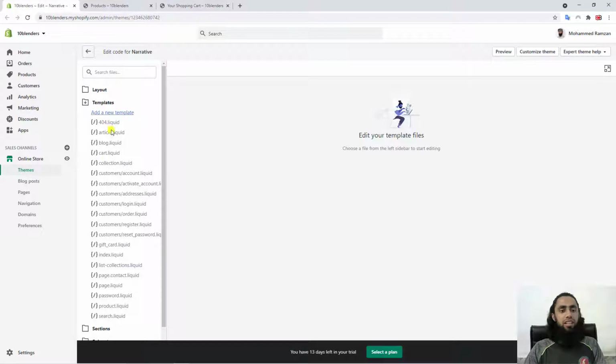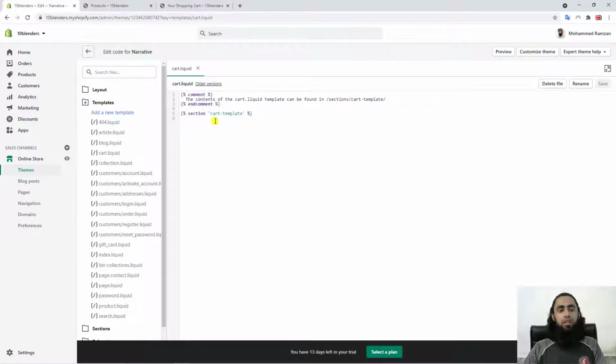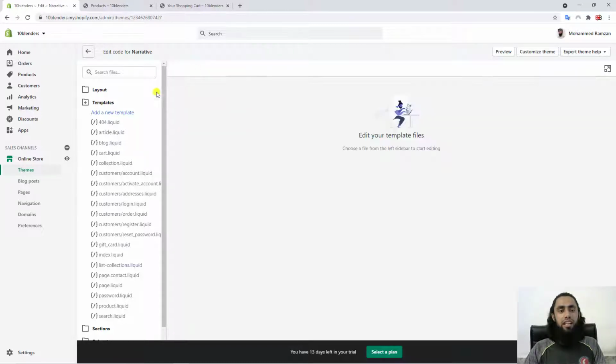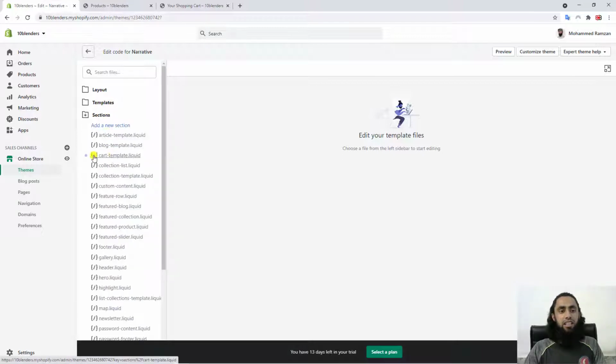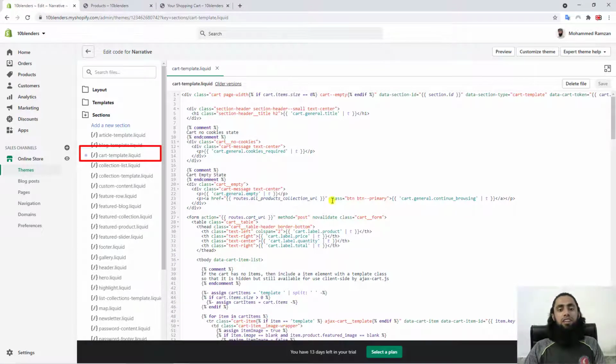Here you can see that we have layout, then templates. Click on templates, and then we have the cart.liquid file. Just click over it, and you can see that we have cart-template. That means we need to go to the sections folder. Here you can go to sections, then click on the cart-template.liquid file. Here you can see that we have a couple of lines of code. Here we will be copying the code which I have already implemented. Let me show you how we can copy this.